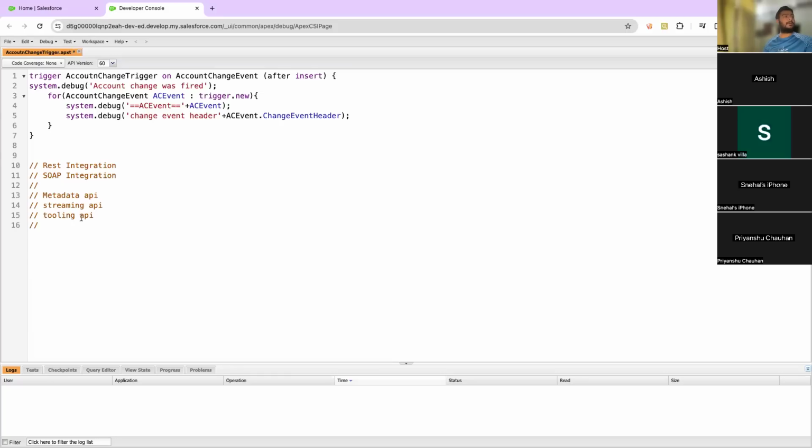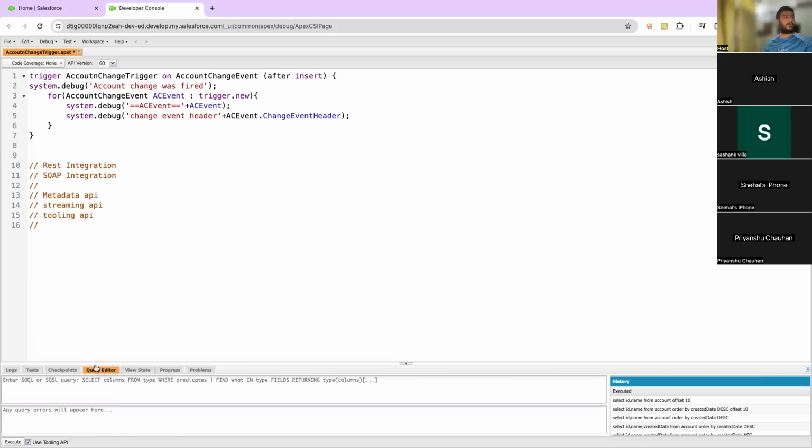A hint of metadata API you can see in the query editor where you have this option, use tooling API. Okay, so tooling API and metadata API are pretty much same. You can say metadata API is an older version. Metadata API is about whenever you want some data about the metadata of your org. Like what is metadata? Metadata is data about data.